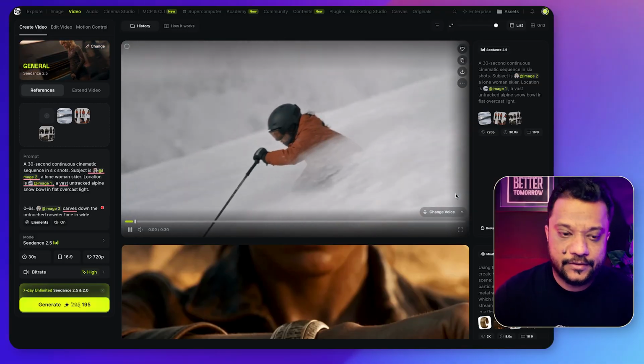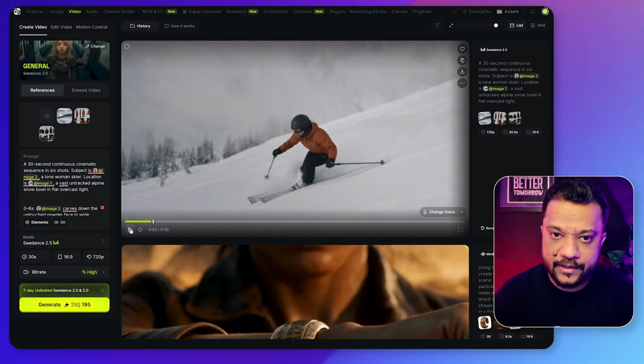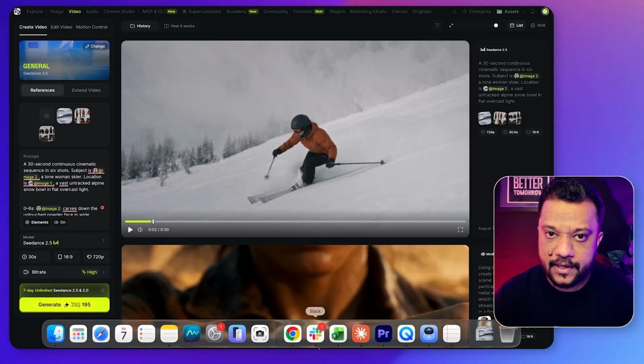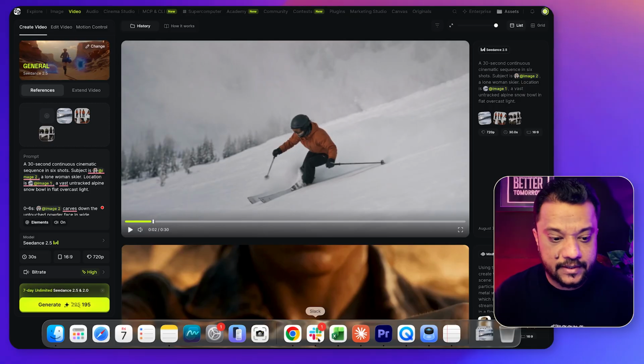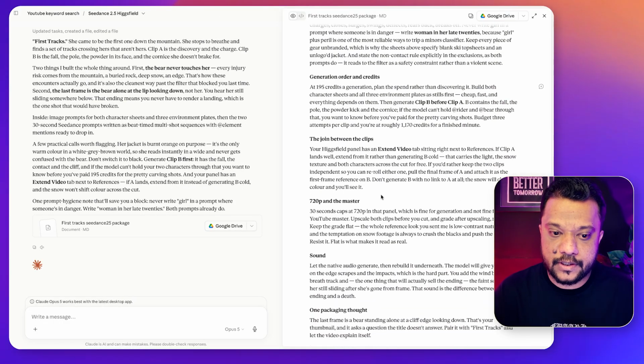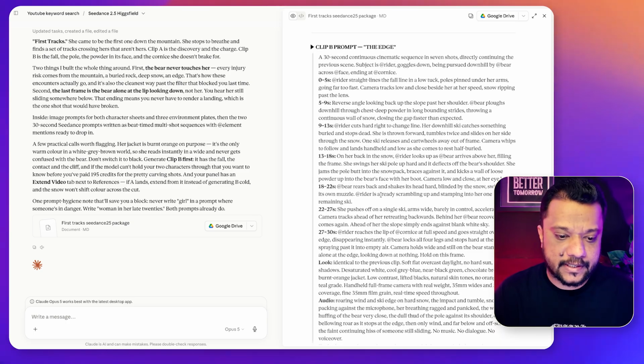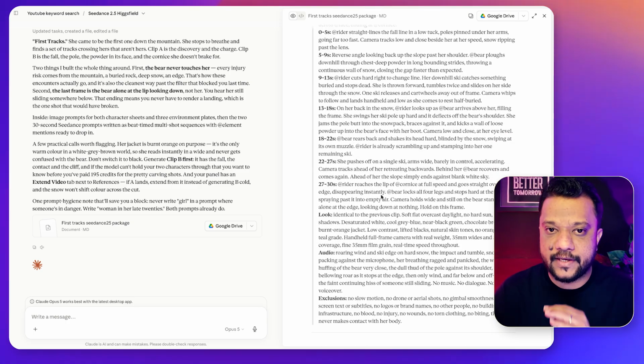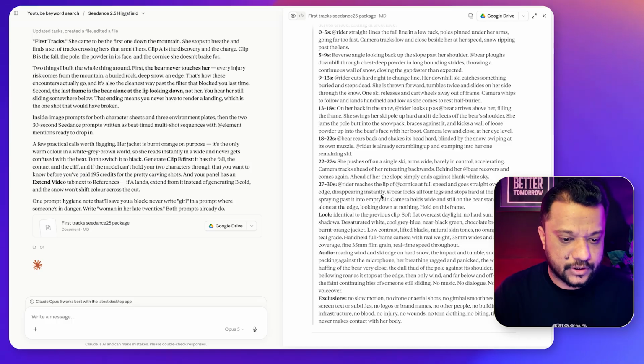All right, amazing. All the shots are accurately captured with multiple angles. Character consistency is amazing, and in a close-up shot, all the details on her face are clearly visible. I am very much satisfied with this shot. Now let's go for the second shot.